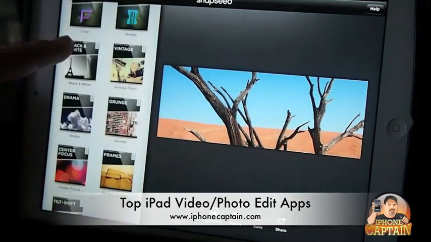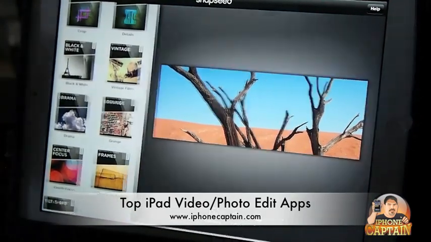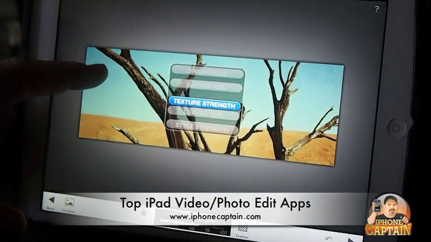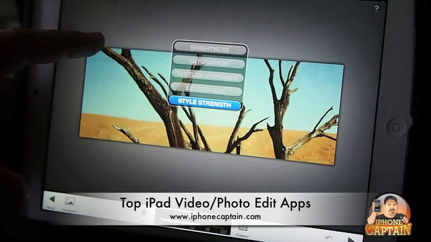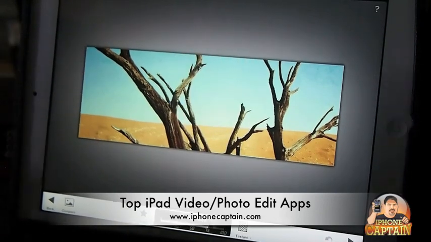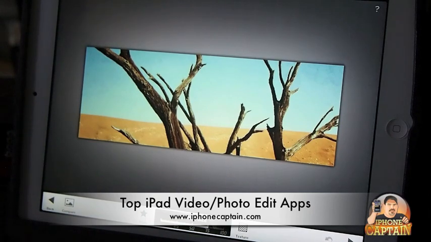And then you got all the different vintage filters if you want to apply anything like that. And you got all this different stuff you can adjust here just by touching the screen. It's an awesome app, guys. I think that one may be like $6.99.